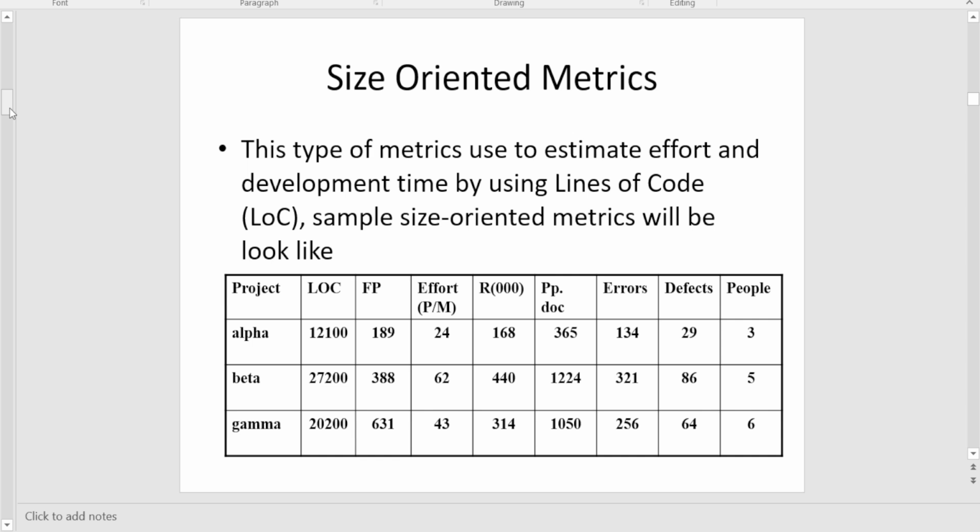You can see a matrix here which can be something of this sort. It has the data about projects, and the data about the lines of code: 12,100, 27,200, and 20,200. Then it also has something about the function point. We will discuss this in future slides, so don't bother about what function point is.